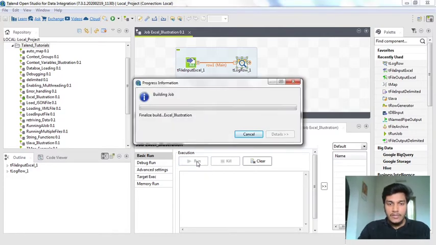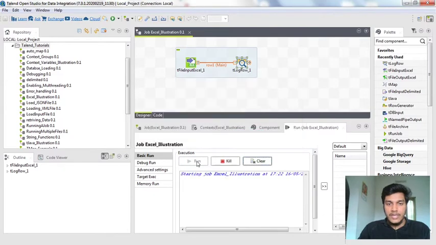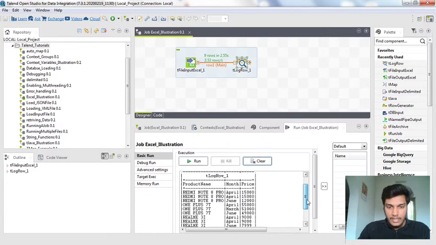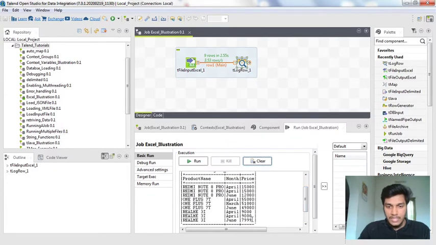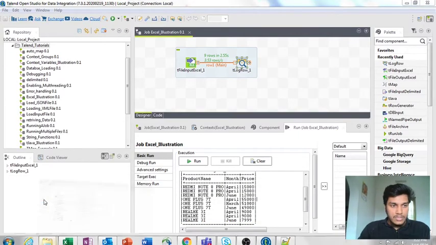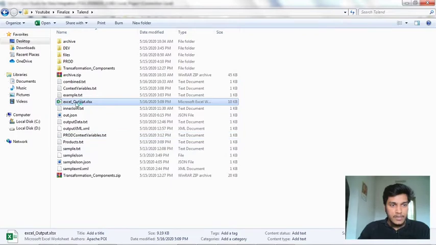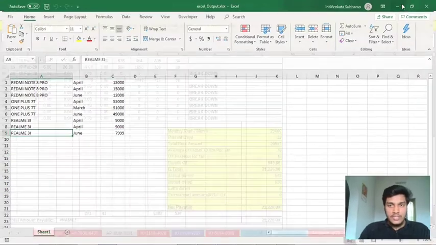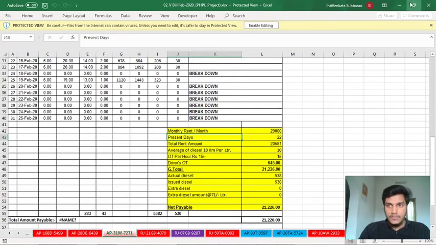Now I am running it. If we retrieve the data correctly, then it is working fine. Yeah, we retrieved some data here. So this is the data that we have in the spreadsheet also. Now let me open the spreadsheet. Now this is the spreadsheet, I am opening it. See, these are the contents present in my spreadsheet. So all this data is now present in Talend Studio, in my console.